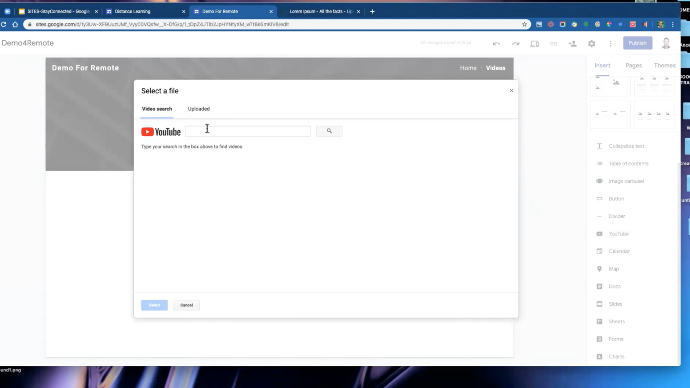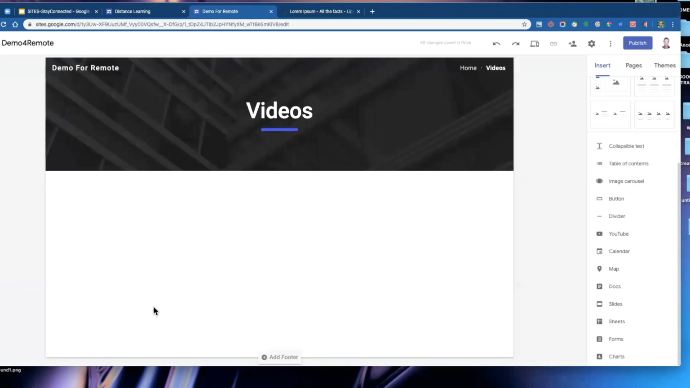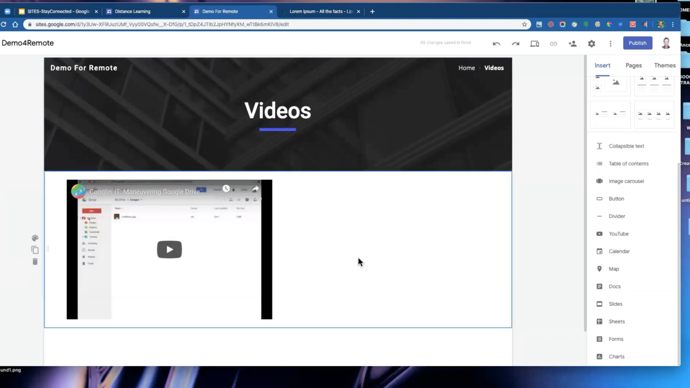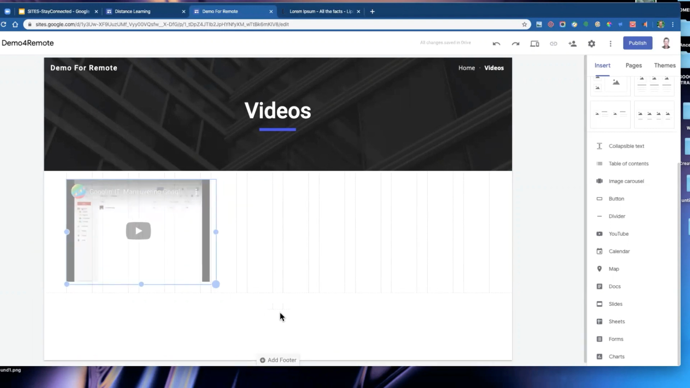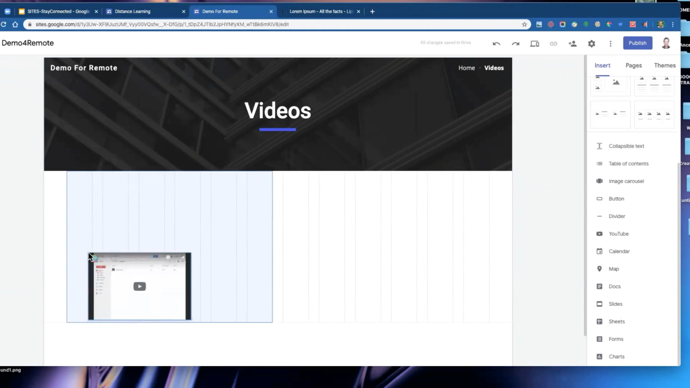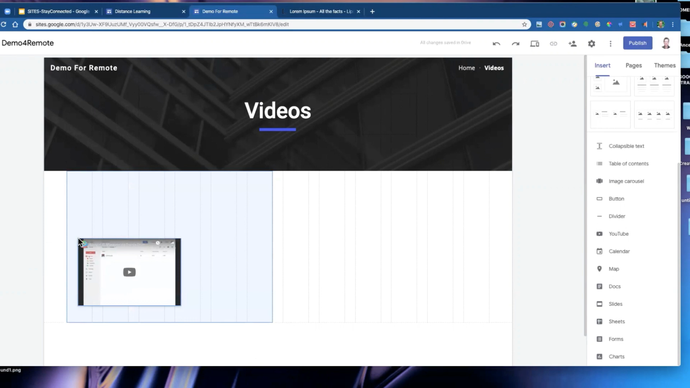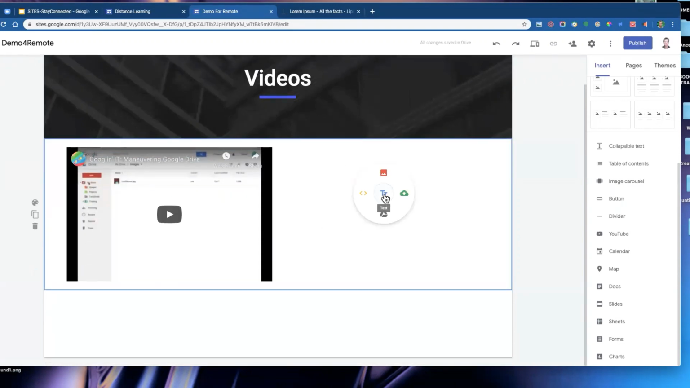So I'm going to go video search. Let's see if this will come up. Here we go. Created in 2014. So here's a video. Again, when I click on the element, I get the handles around it. I can make it as small or as big as I want. Okay, it is in this section right here because when I'm dragging it, well, it's the only section. So I can add text to the side.